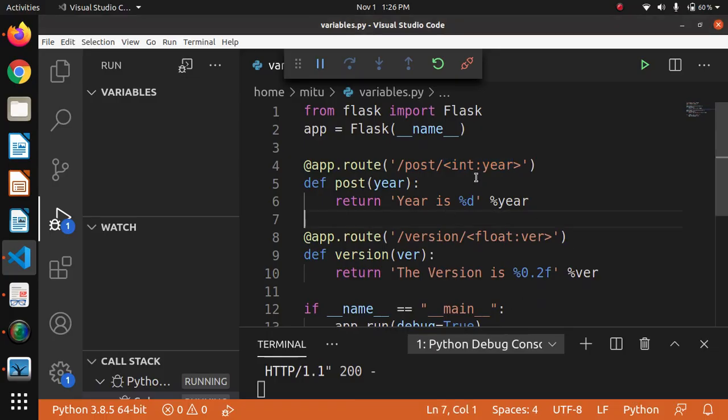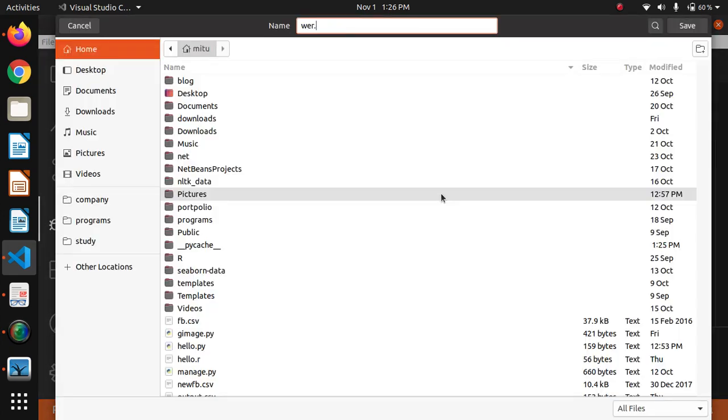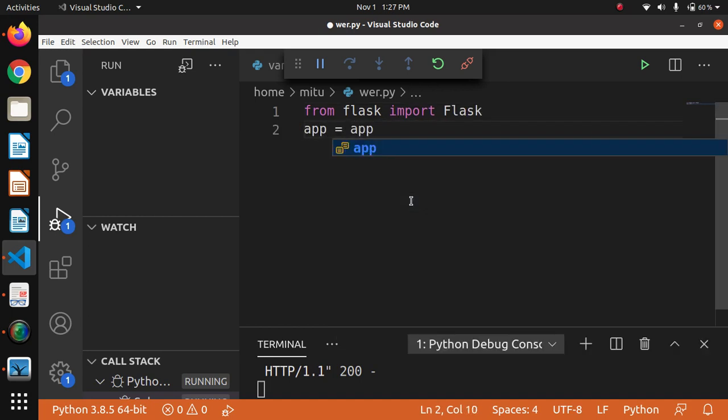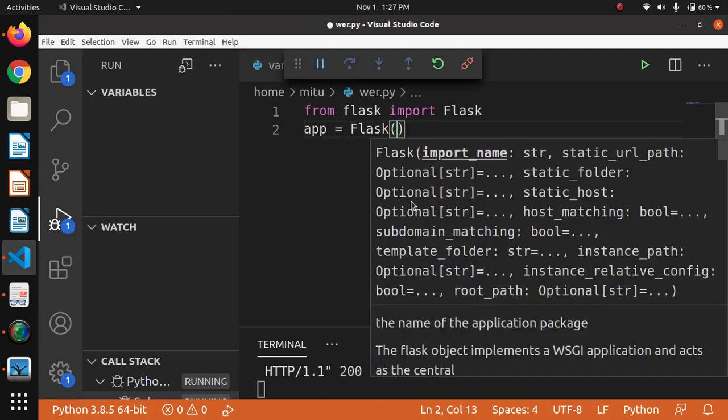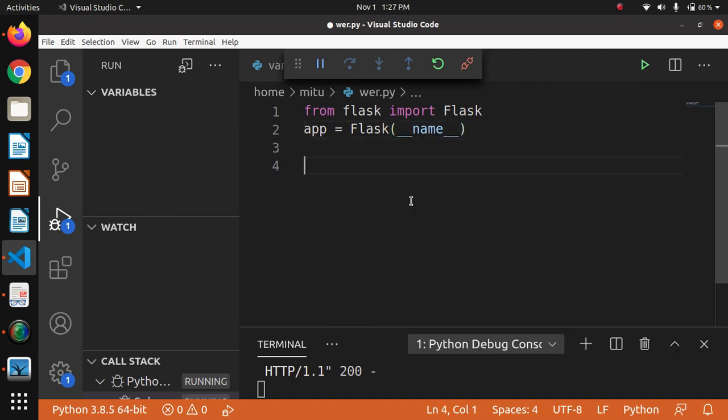Let's see this example. We'll create that by using the Werkzeug module. Just create a new Python file, and let's see how these URLs are actually bound. So let's see. Create the object. app.run.